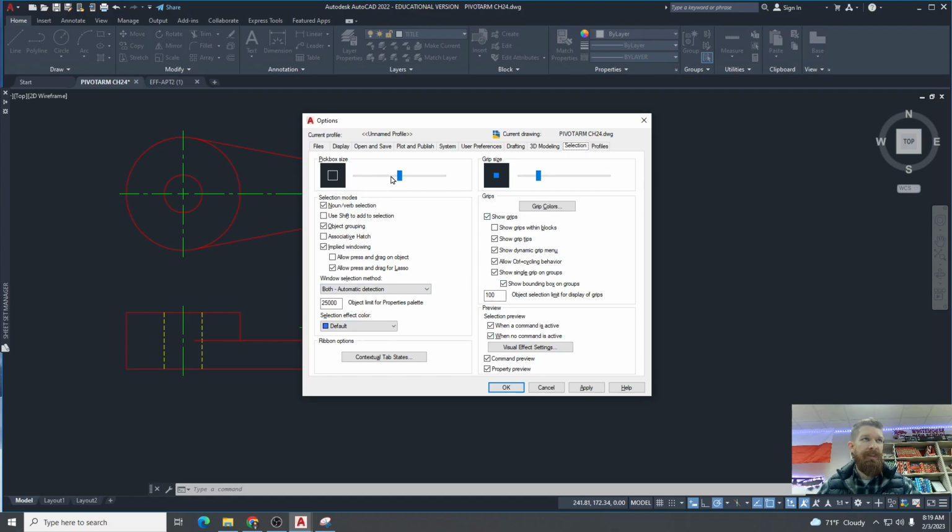You can change your pick box, you can change your grip size, you can change what happens with object grouping, whether you can use Shift to add to selections, whatever you want to do. Just make sure to click Apply before you leave this box. That is the Options box Selection tab.